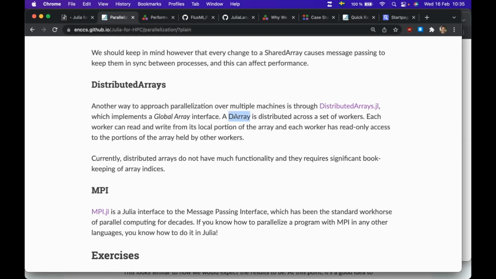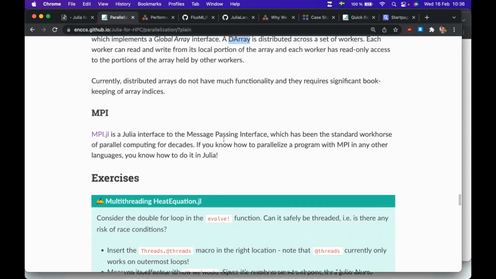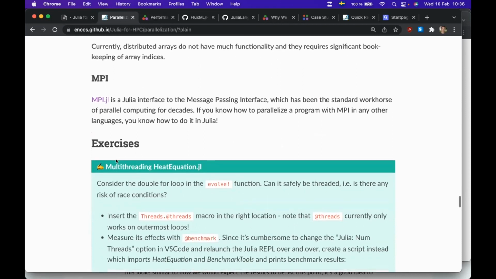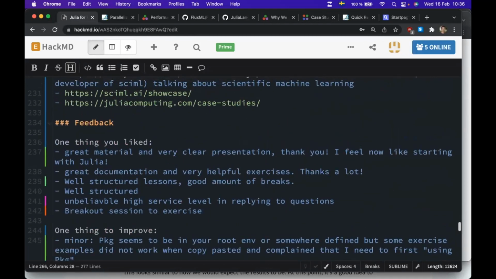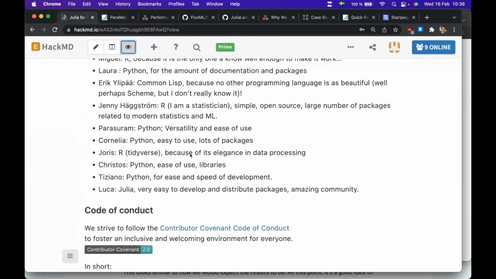But there's a lot of indexing to manually take care of, so it becomes a little bit verbose. So I will not go into it here, but if it sounds interesting for some problem of yours, you can look into the DistributedArrays package. MPI, again, I will not go into it, but it works as you would expect, MPI.jl. And that concludes my overview. So any questions in HackMD?